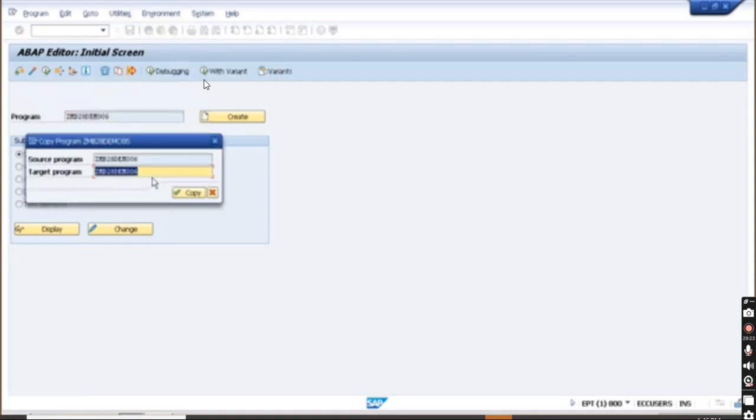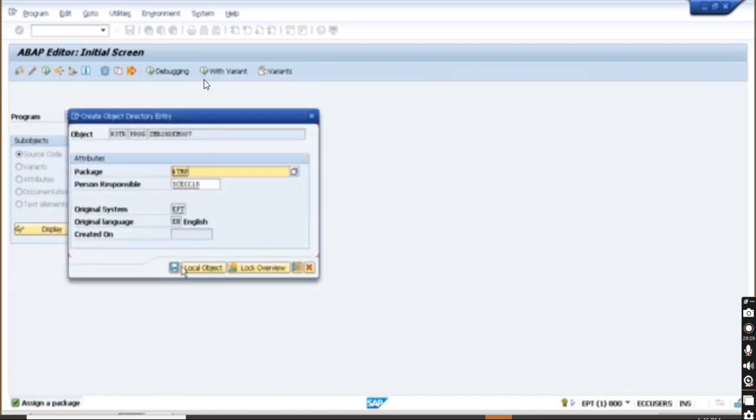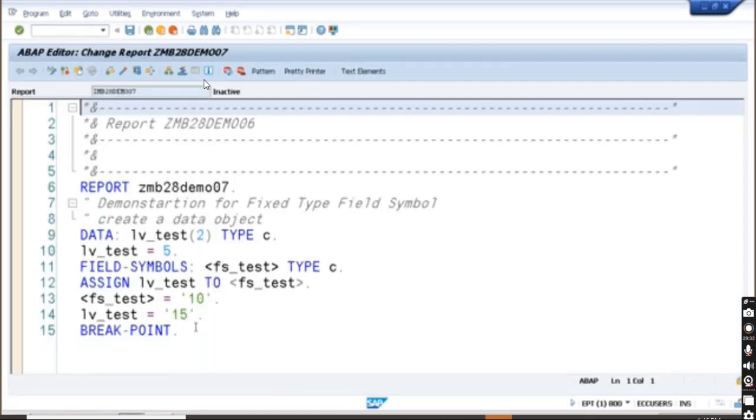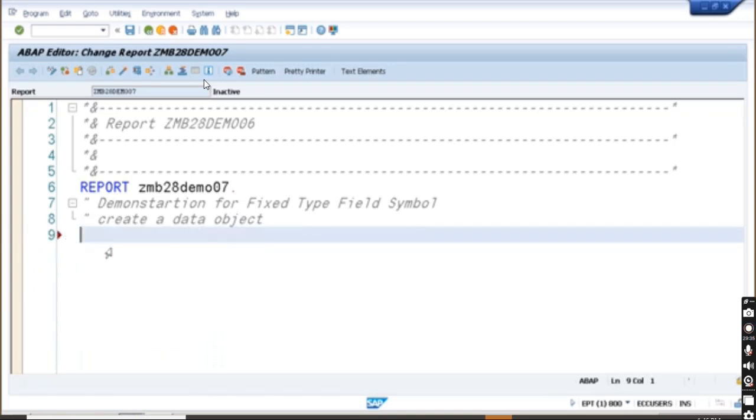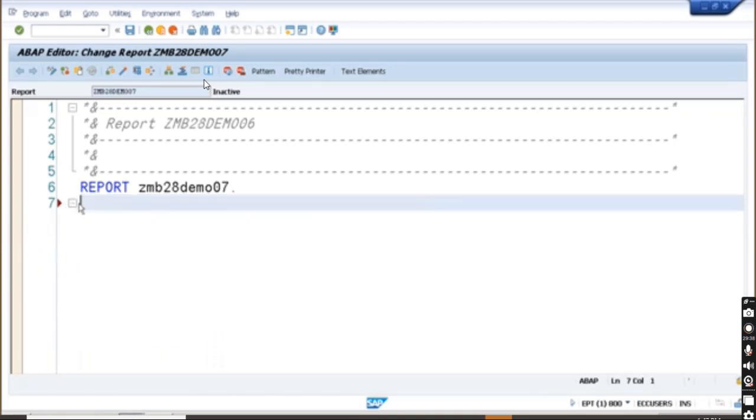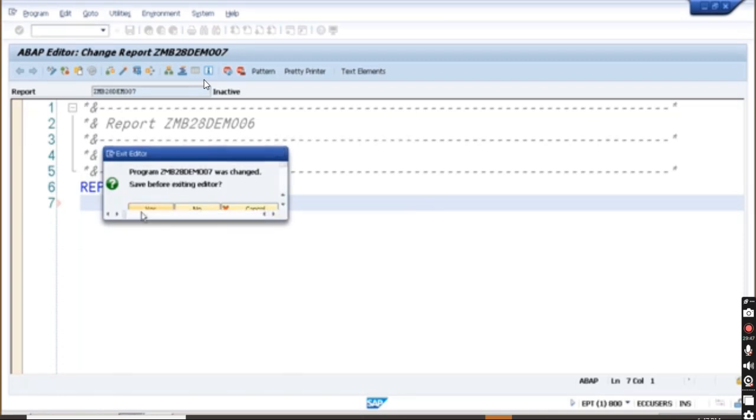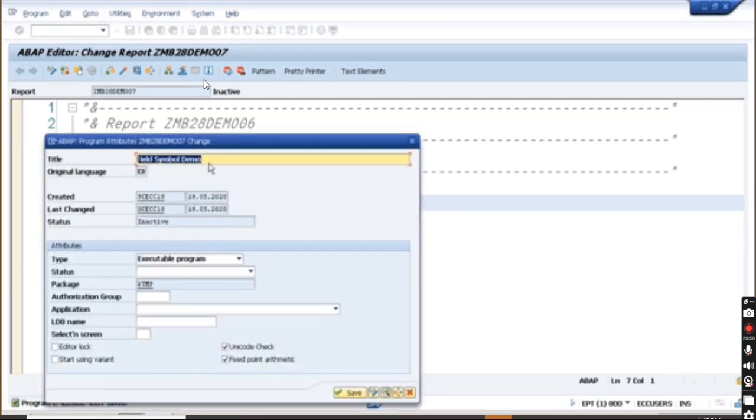I'm going to copy the same program with a different name, as a local object. This program is for demonstration of internal table, how we can access the internal table with the help of field symbol. And here I will change the attribute of this program, because earlier I have given the field symbol demo, and here I will write field symbol demo using internal table and work area.